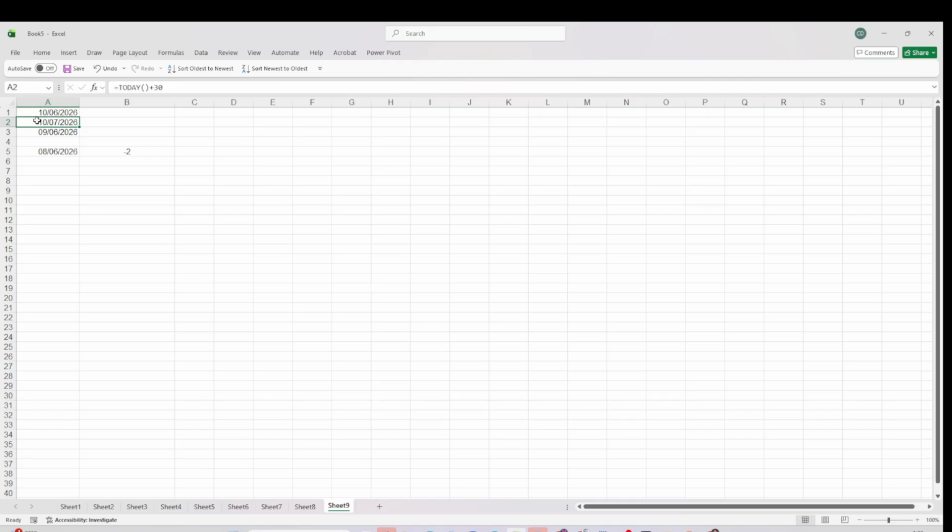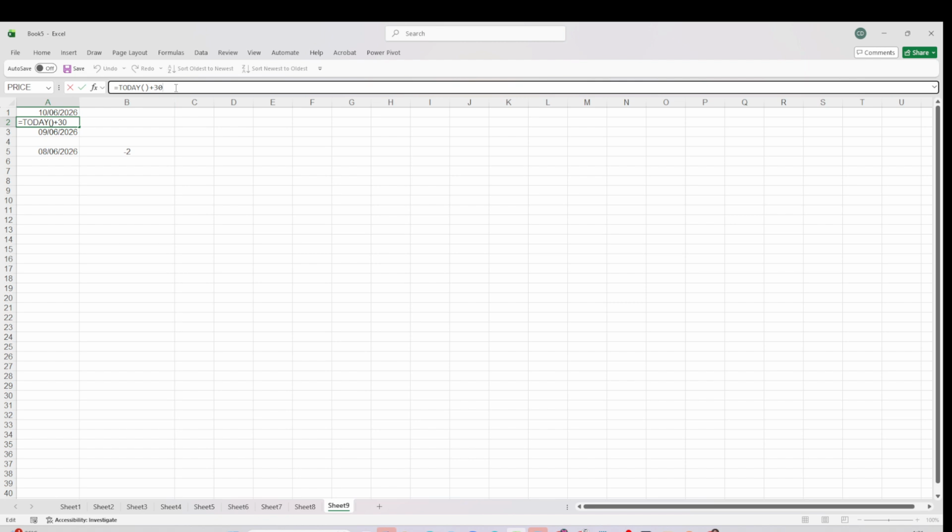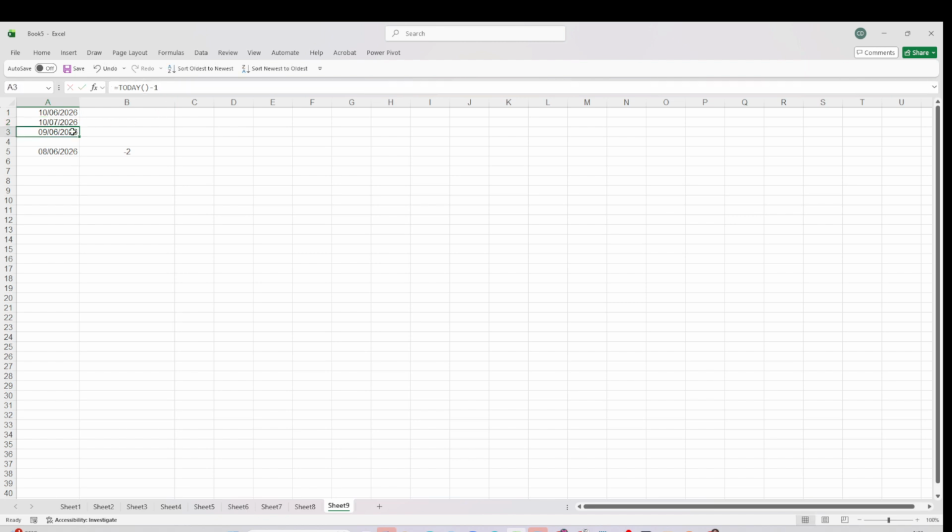If you want yesterday's date and time, you can use =NOW()-1. This returns the date and time exactly 24 hours ago. It is important to notice that this uses the NOW function instead of TODAY, because NOW includes both the date and the time.